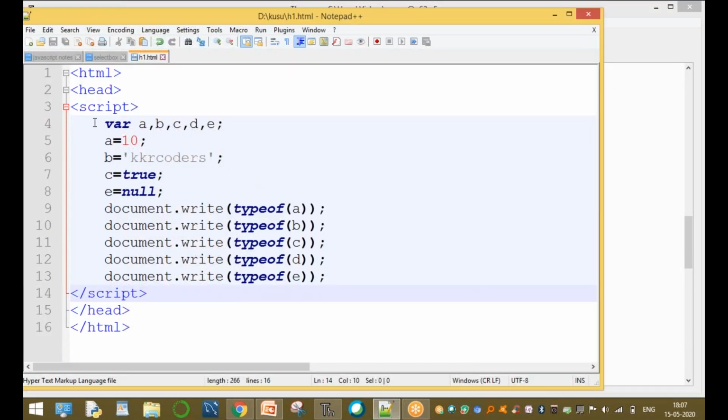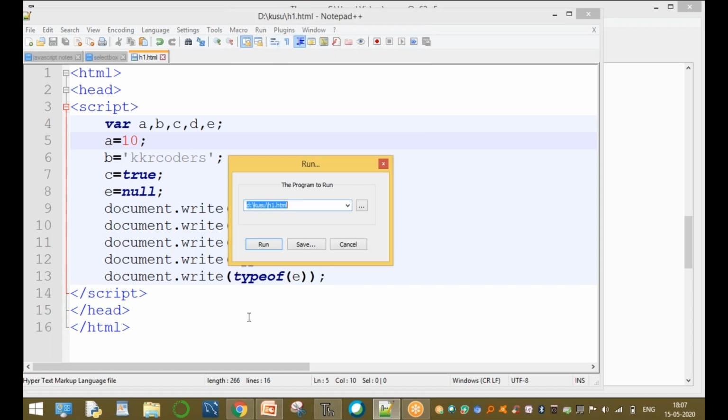Just right. So script tag, we have a, b, c, d, e. A is the integer type. document.write type of a, type of b, type of c, type of d, type of e, and the script and its values. So now run this program. Number type, string type, boolean type, undefined type, and it is a null type.